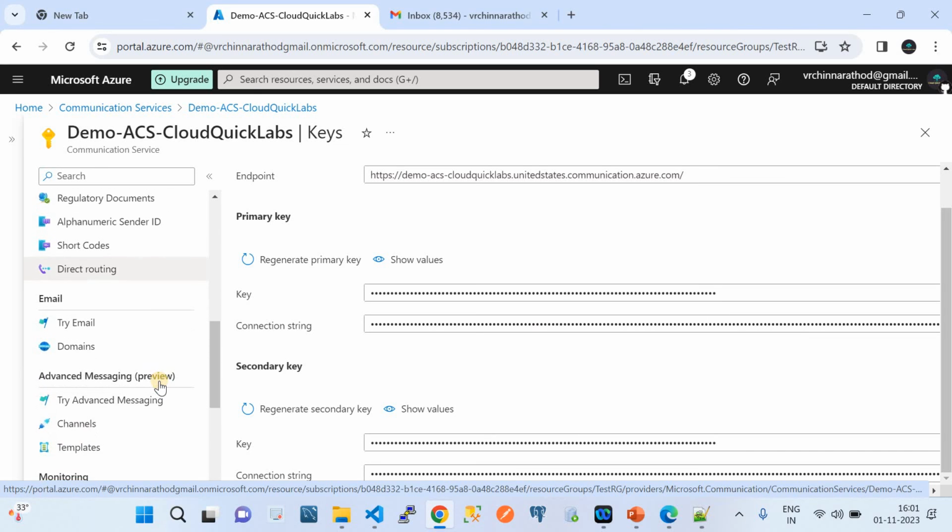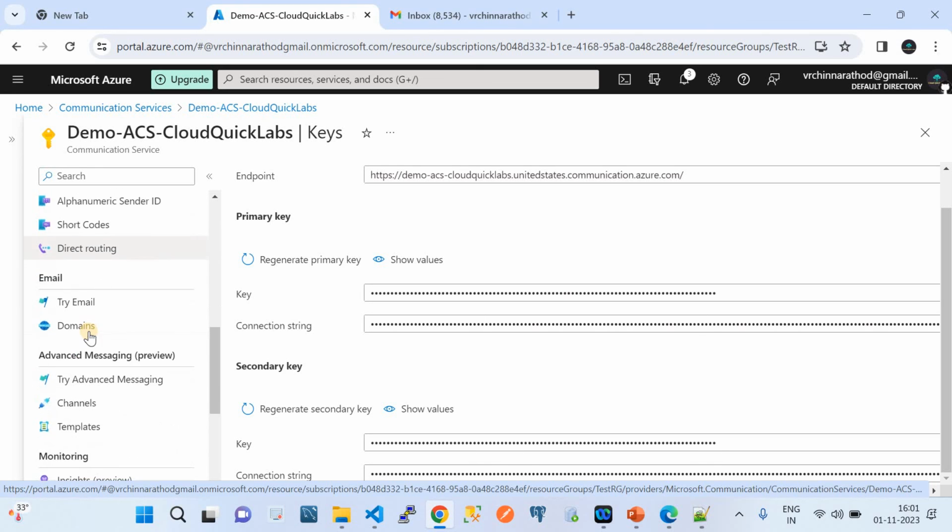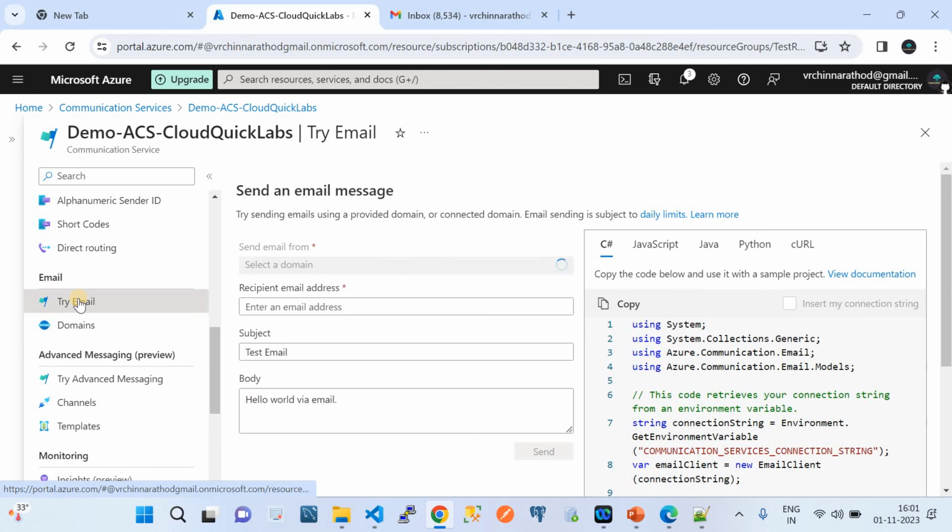And if you go below, there are services. I said with the communication service you can do multiple things. I said SMS, telephony, and so on, right? So all those options are available here. For now in this video we are focusing on email. So click on email options, and there is a try email, right?